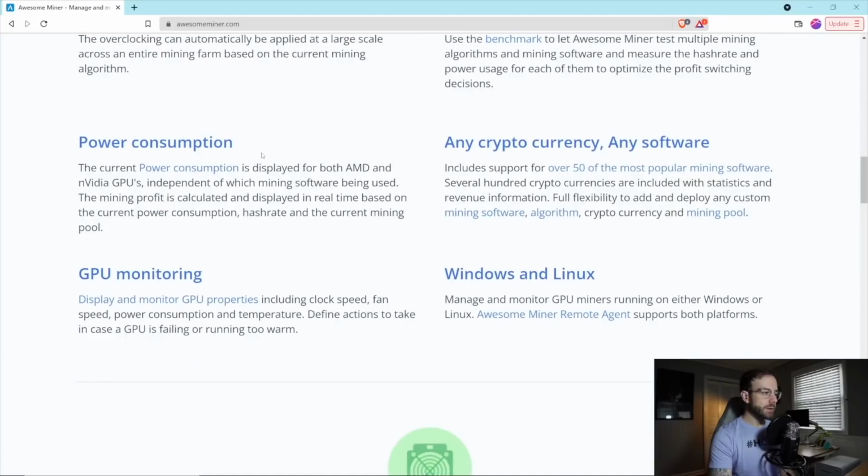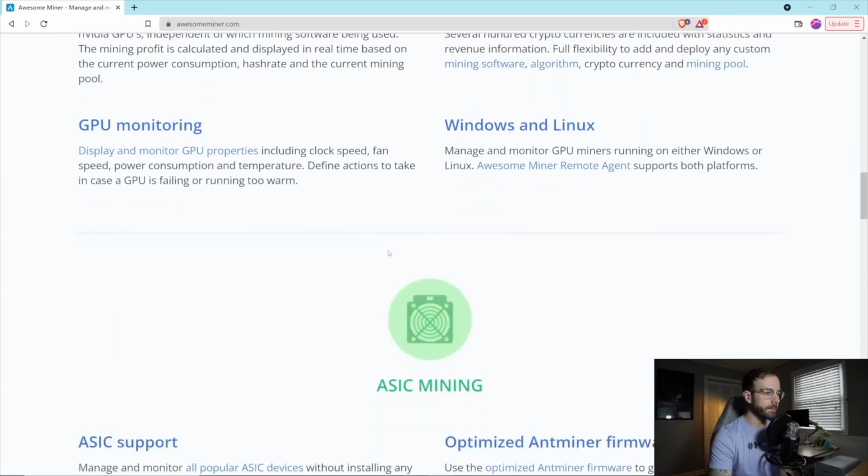It has power consumption in it, and pulls a lot of information from the mining software, which it supports, right? It downloads T-Rex Miner, Team Red Miner, all of those miners on the fly and keeps them up to date for you. And that's how it works, pulling all that power consumption and data in from the miner to display it for you.